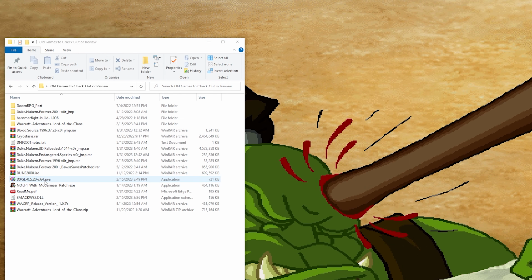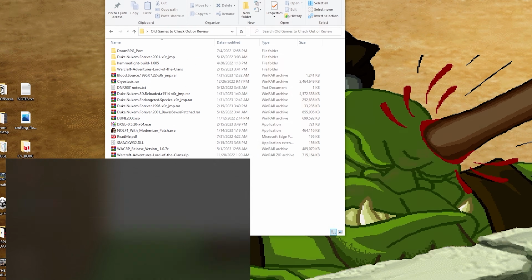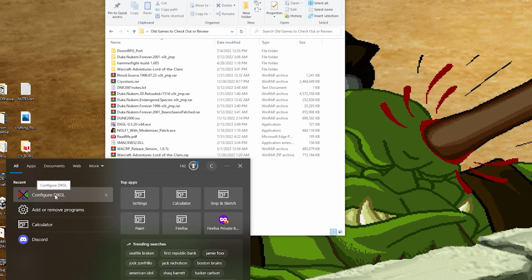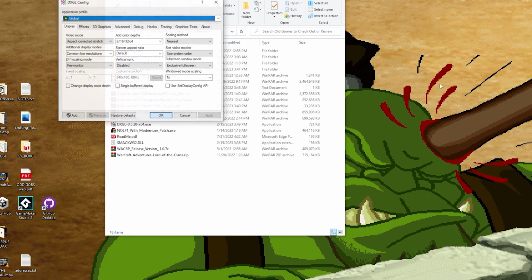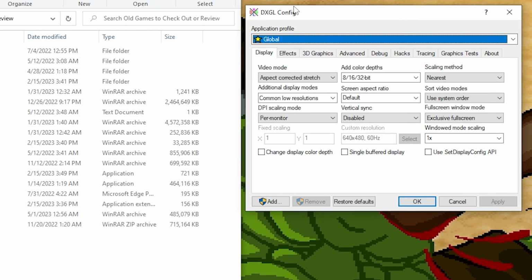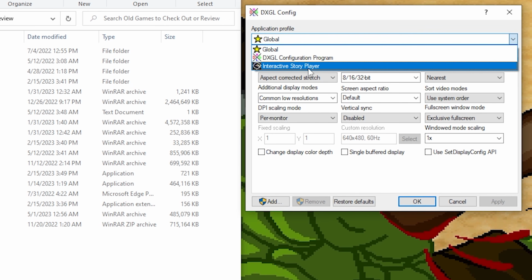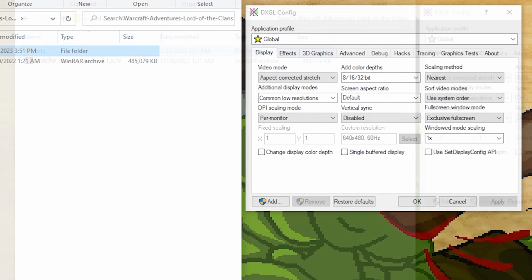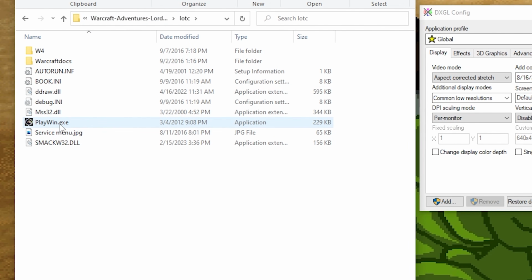So once DXGL is installed, you'll want to run it. It'll probably be in your start menu, so we'll go ahead and run it. Now, this might look a little daunting at first, so it's global application profile. This is not what you want to change. What you actually want to do is add a program. Now, I've already done this here. You can see Interactive Story Player is added, and that's actually the same as this exec file, playwin.exe.